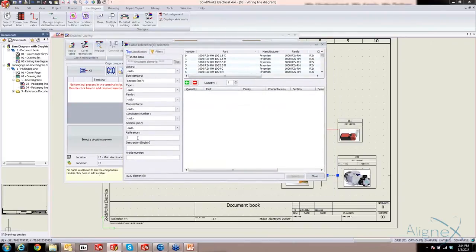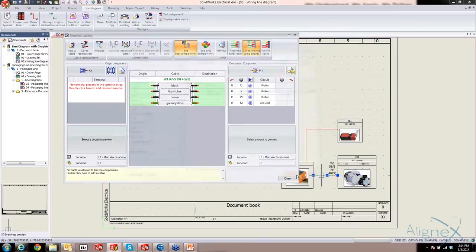We're looking for GBS, RH, 4G, 25, right there. So that's the cable I'm looking for. I'm going to go ahead and select that cable. Now we can see the cable is actually showing up here. So I have my motor, I have my cable, and now I need some terminal strips.